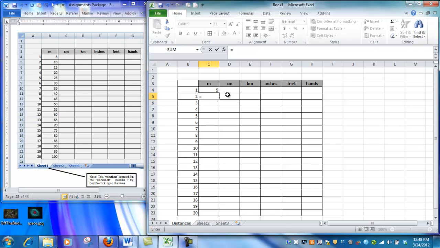So, equals, I can click in this cell to put the cell reference in the formula. You can see the formula being built up here. Plus, 5. And then I enter it. And so this has taken the value from C4, which is 5, added 5, and it displays as 10.